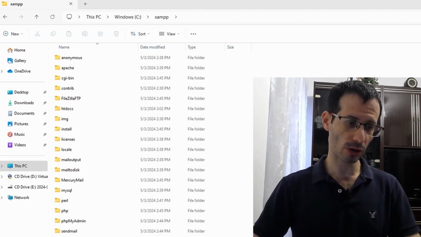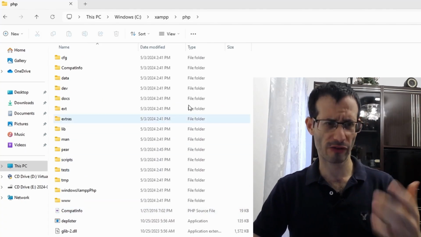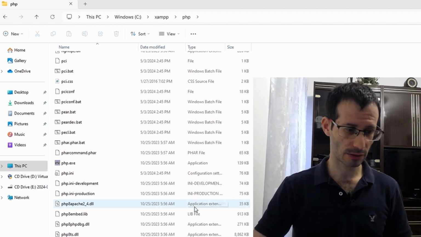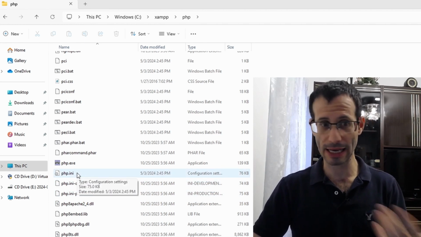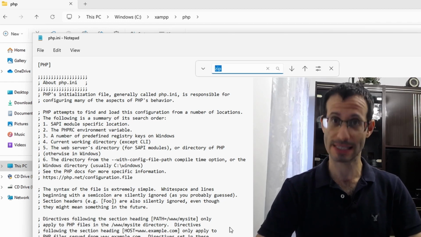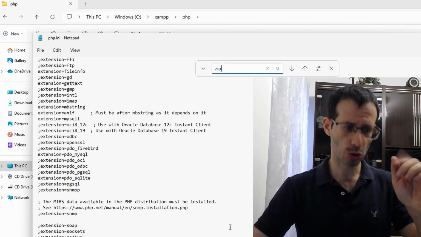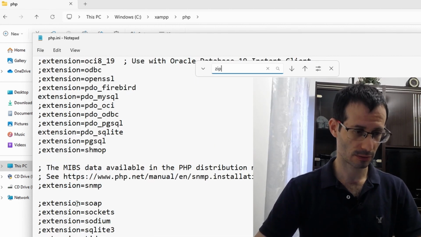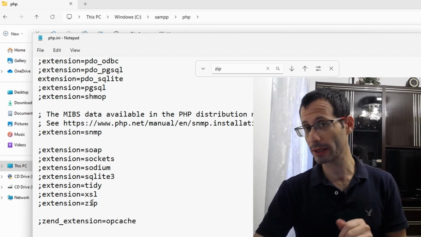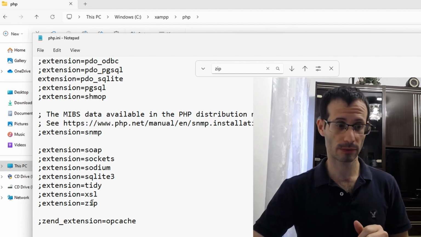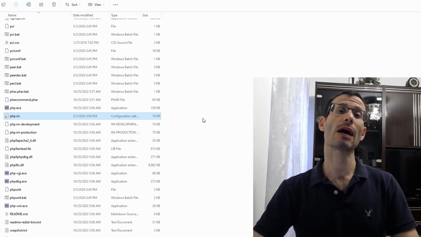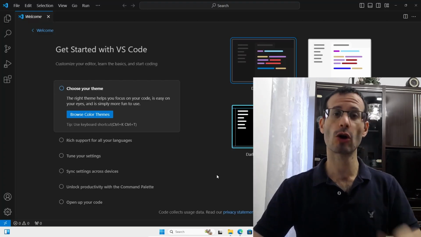And in the PHP folder, if we show the file extensions, we can see that down here we have a file called php.ini. In this file, we need to look for zip, so Ctrl F, zip, and you should be able to find this line. Semicolon, extension=zip. What I'm going to do is uncomment this line by removing the semicolon. And let's save the file. And we can now get back to Visual Studio Code. Here I'll open the terminal.